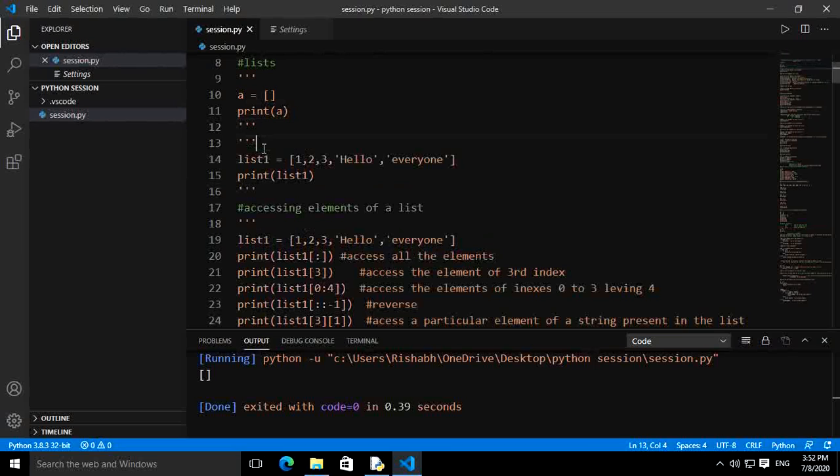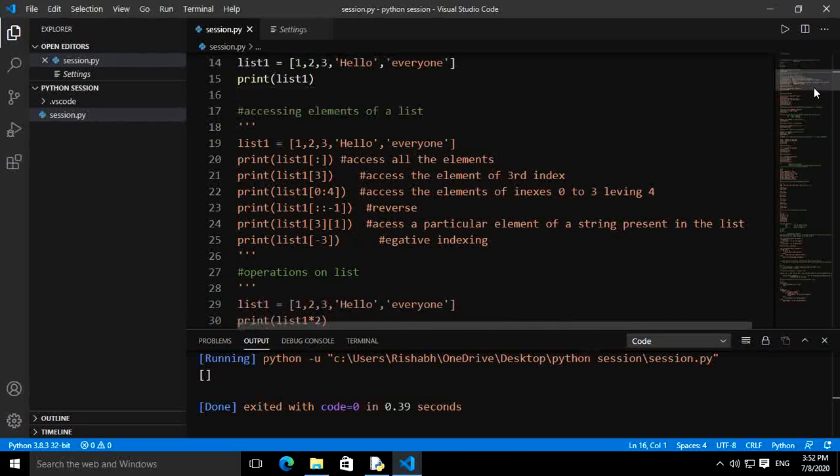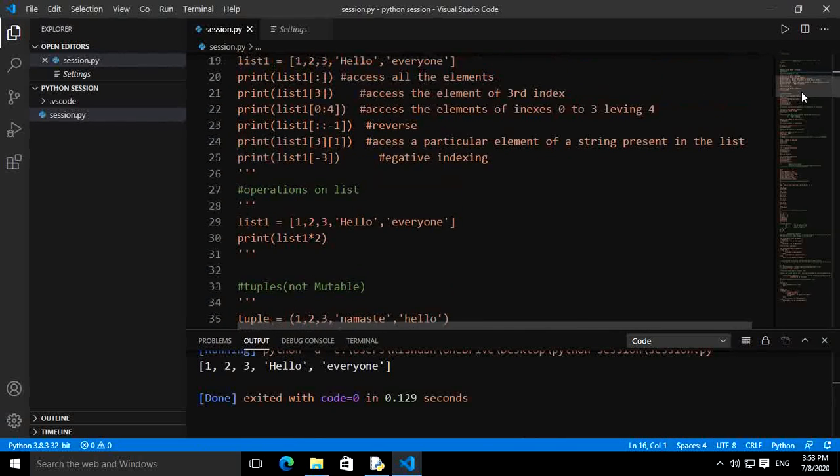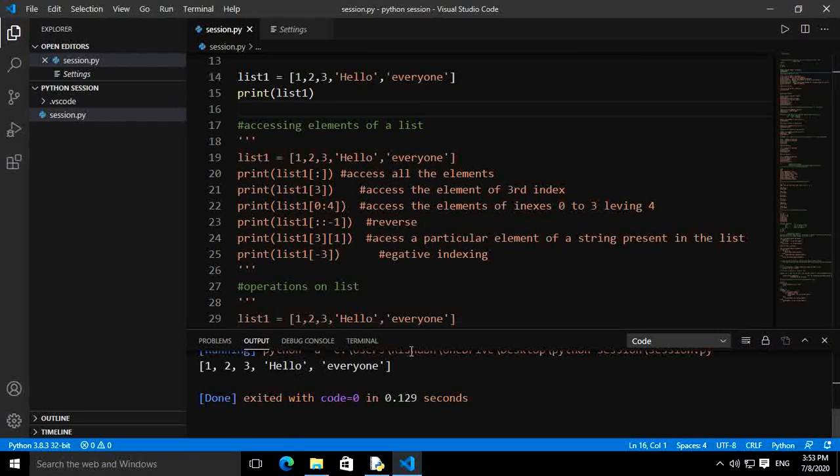Okay, so let me uncomment this list first. You can add the elements in a list easily inside these square braces, and you have to put a comma in between them so that you can enter various kinds of elements. Here I have written three integers and two strings. Let me print this list once. As you can see, my list has been printed.